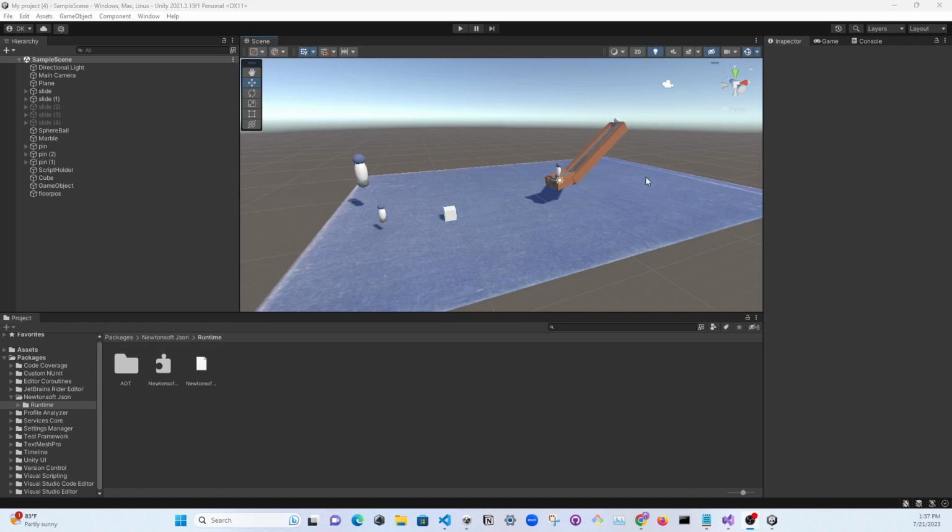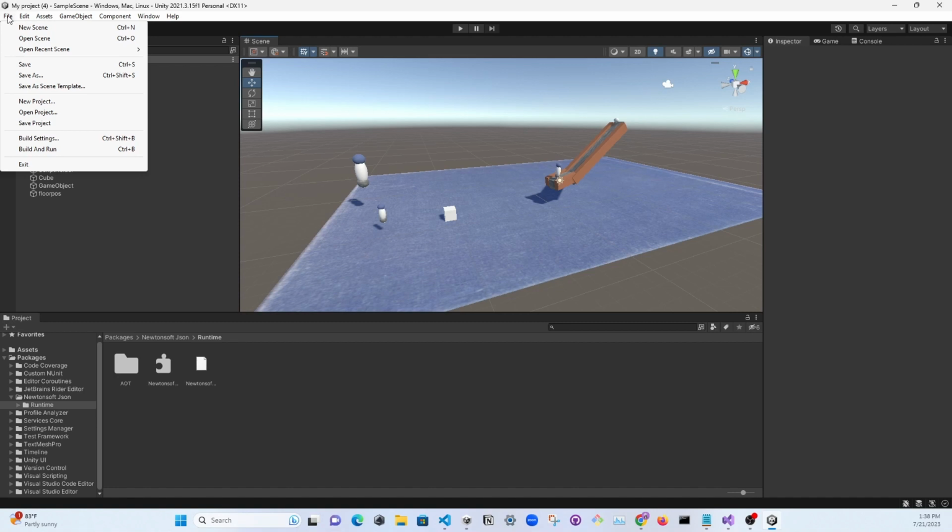All right, so the next thing and the final thing we're going to do for this project is to build it and put it online. So this is our way of turning it in. In order to do that, this is the process. First, I want you to go to File, top left, and then Build Settings.